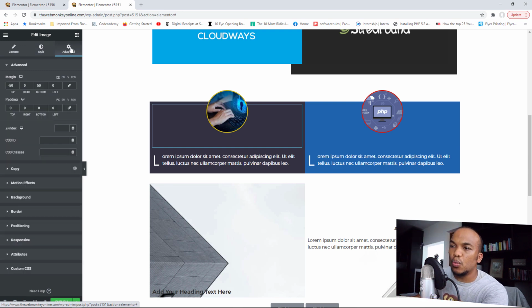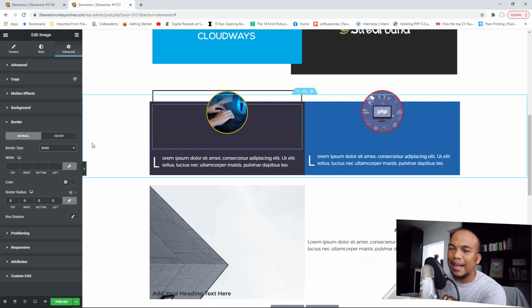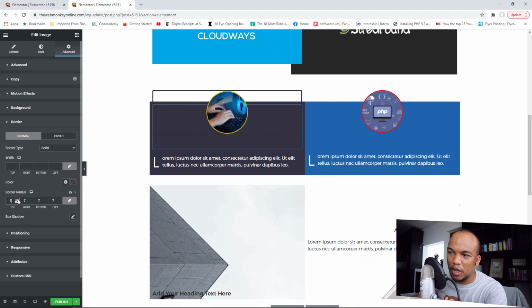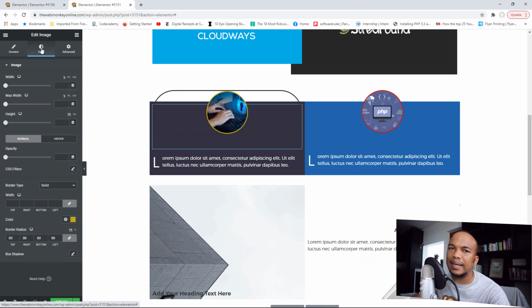But if you go to the one on advanced, you go to border, and then let's just add a border type solid. What's going to happen is that this border will be the outer border of the image itself. You can see this is the outer border of the image. So if you apply your border radius, it's going to be applied to the outer border of the image right there. It's not the border that you typically want to work with. It's going to be the one under the style tab in most instances.